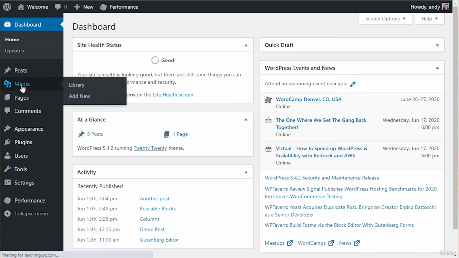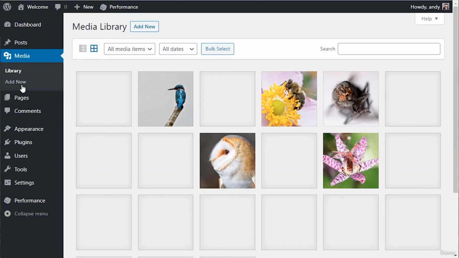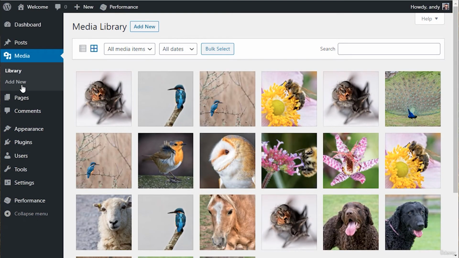To begin with, your media library will be blank, but this is where you're going to add things like images, videos, or anything else that you want your visitors to be able to access in terms of download. So, for example, you could upload PDF files here as well. The media library acts as a convenient storage area for all types of media.